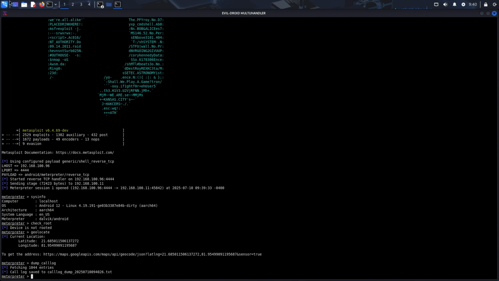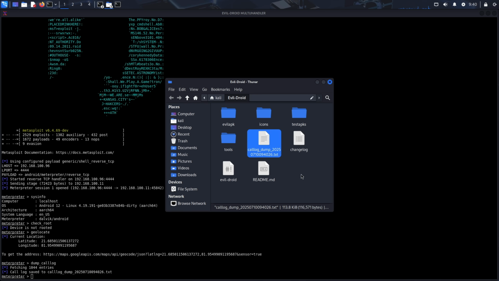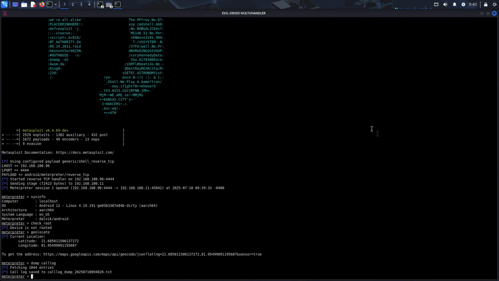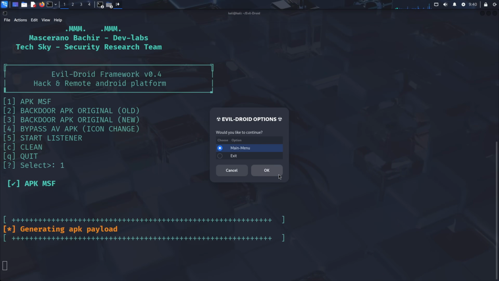This information is saved to a file in the Evil Droid folder and reveals who the victim has been communicating with. These commands demonstrate just a fraction of what's possible once an attacker gains access to a device. The level of privacy invasion is extraordinary. Let's close the current listener and explore Evil Droid's more sophisticated capabilities.